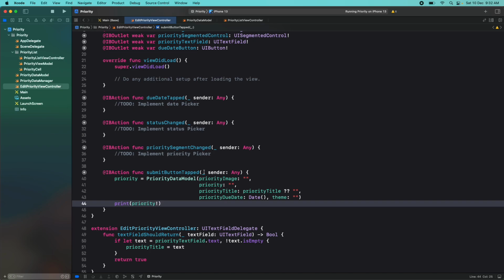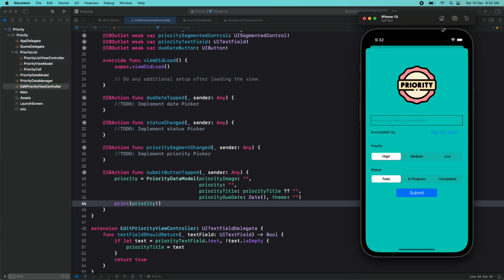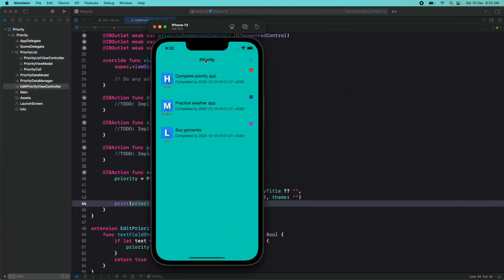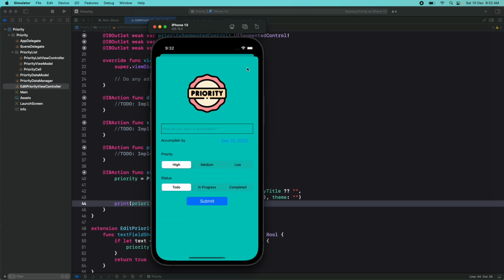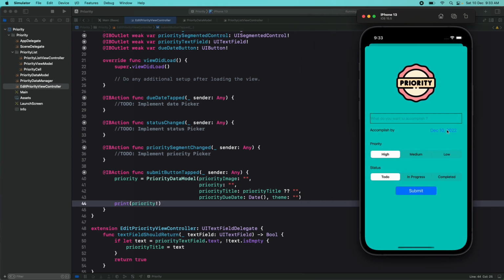Okay, so let's run this. This part is pending, my formatting. Yes, correct, this part is pending. If you click on plus, now we are able to get the text. Yes, but the date picker we have not implemented. Clicking on this should display a date picker. Okay, that we have not implemented, that we need to do.